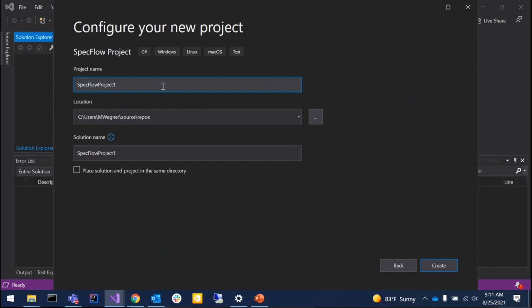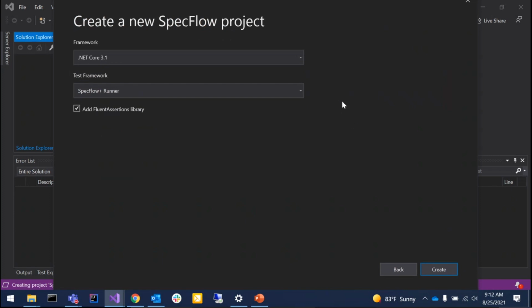I'm going to name this SpecFlow training. We'll do training. We'll hit create. And then for test framework here, it's important that we use SpecFlow plus Runner. So SpecFlow plus Runner is basically Microsoft's runner for SpecFlow.